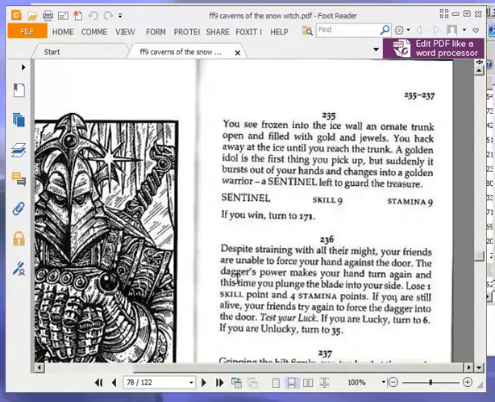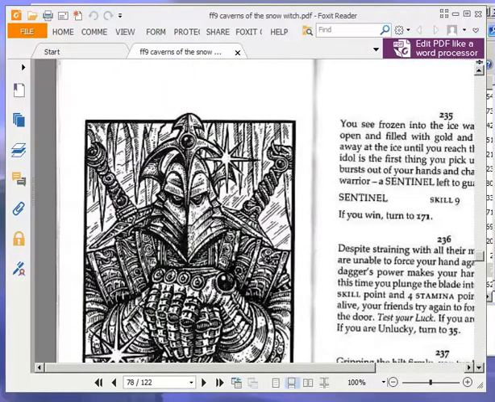Okay, you see frozen into the ice wall an ornate trunk open and filled with golden jewels. You hack away at the ice until you reach the trunk. A golden idol is the first thing you pick up, but suddenly it bursts out of your hands and changes into a golden warrior, a sentinel left to guard the treasure. Sentinel, skill 9, stamina 9. If you win, turn to 171. Okay, so there is the sentinel.